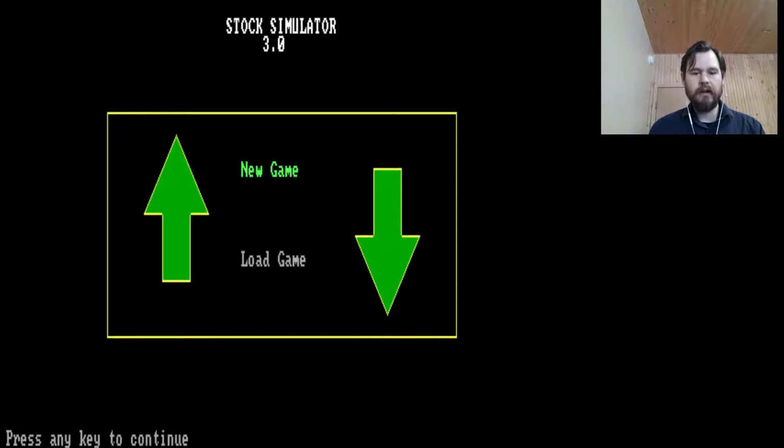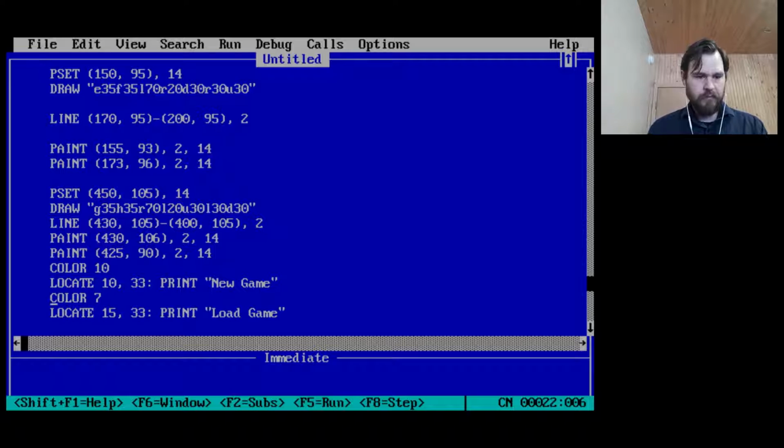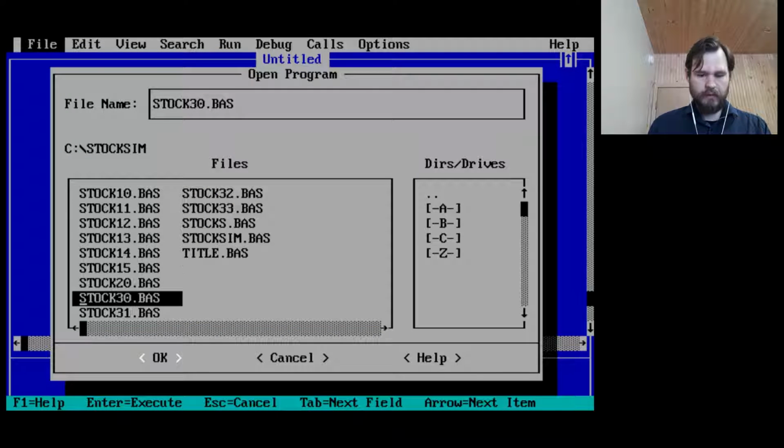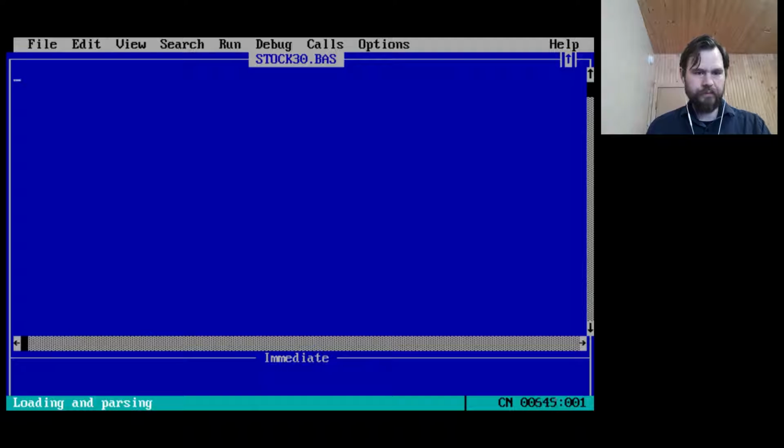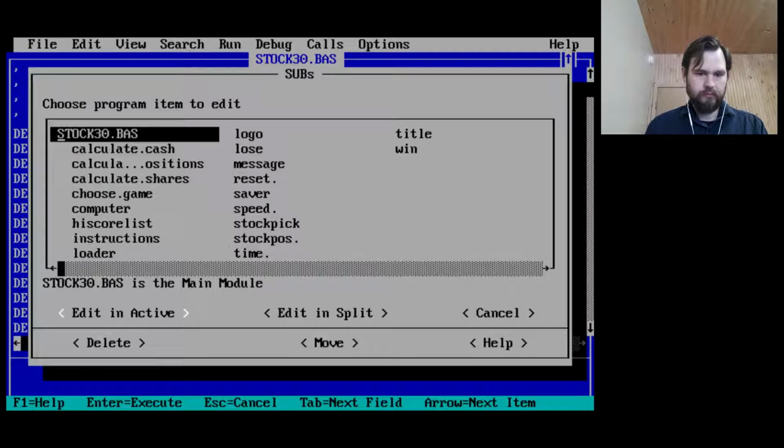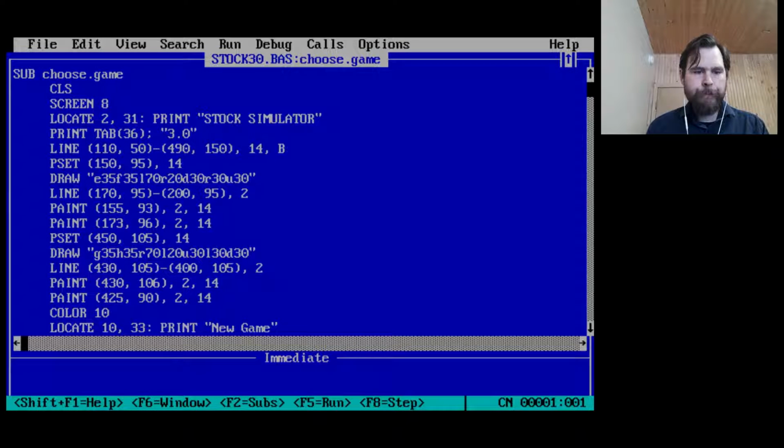And then the new game, load game, is straight text. There's nothing funky going on with that. I'm locating row 10 and then locating row 15. New game, load game, and you're done. So that was how we did that. Okay.